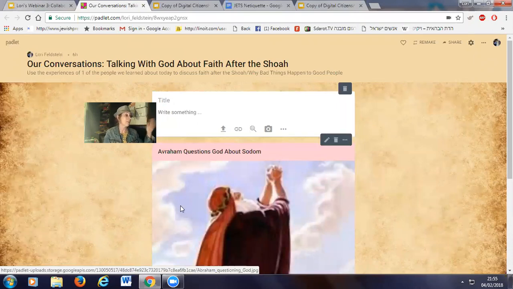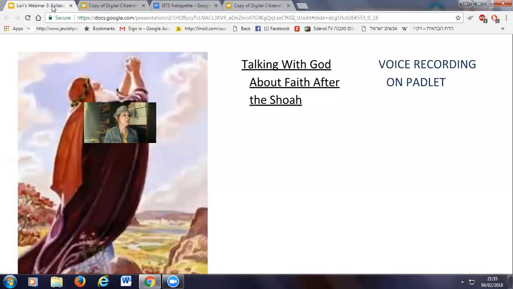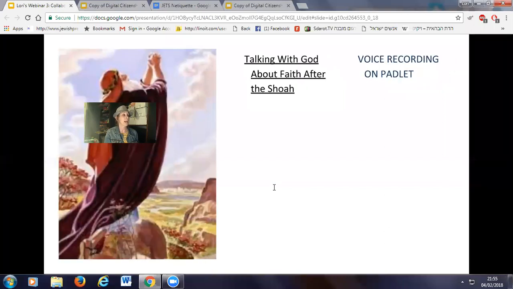So that's one way that Padlet can work as a collaborative tool. Now I'm going to ask you guys to come in. How is this different than Lino board? Is it more expansive and flexible now?